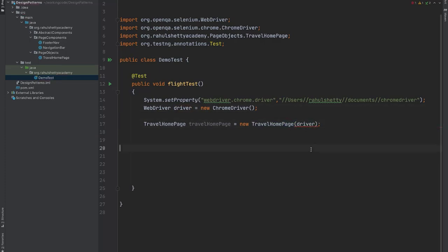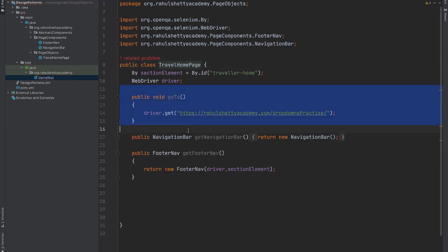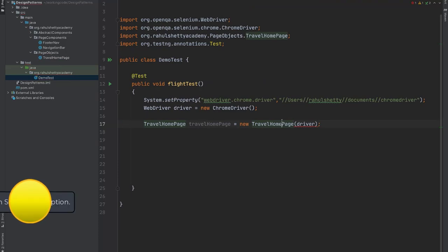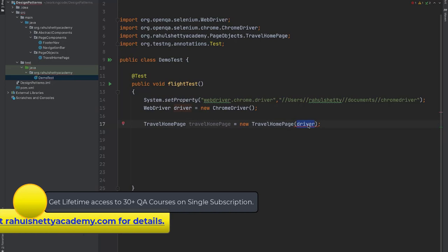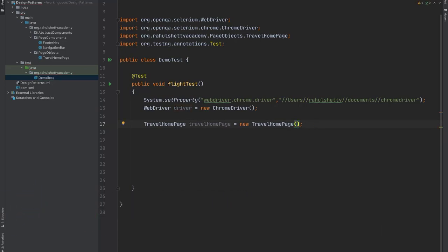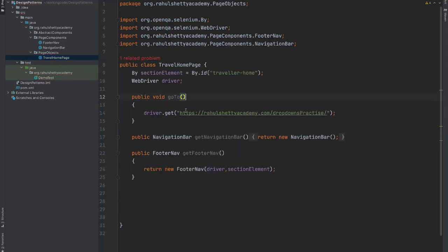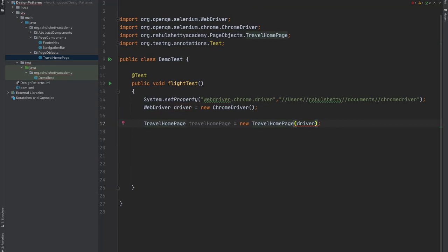Now it will throw an error because we did not create any constructor here. Basically we are saying to create an object of travel home page with one argument. If there are no arguments, the default constructor will be called. But if you send an argument, then you should explicitly define one constructor with an argument in your travel home page, which is missing now. That's why it's complaining about a related problem. You see that? Let's fix this problem by creating the constructor in our next lecture.